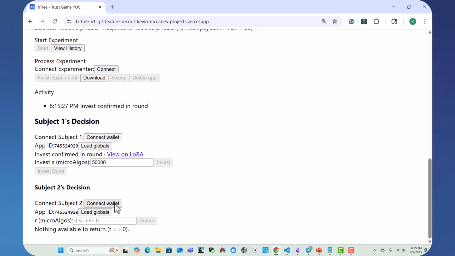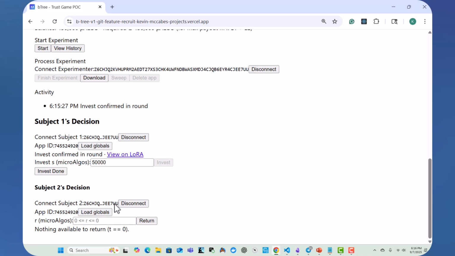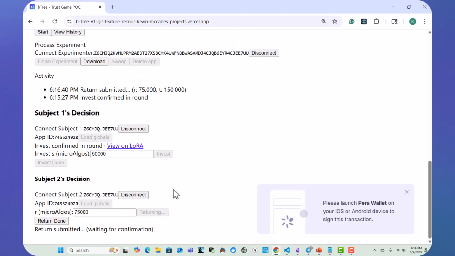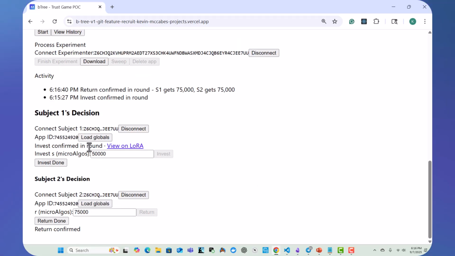Subject 2 will connect their wallet. And once subject 2 is connected, we'll be able to load the globals again. Notice the contract now knows that 50,000 were sent. The tripled amount is 150,000. So they're going to pick a return in micro algos between 0 and 150,000. So let's say they pick 75,000. We'll be asked to confirm it on that side. Essentially, they've made the 2 decisions. So the session's over, except for what the experimenter now has to do.